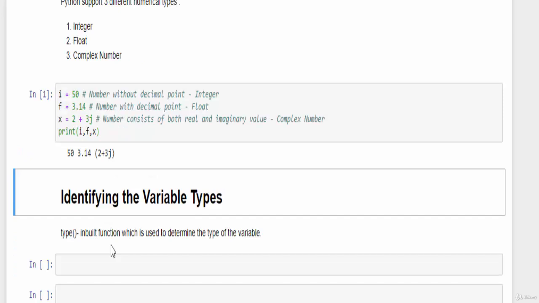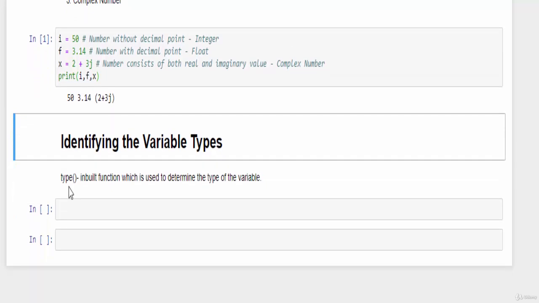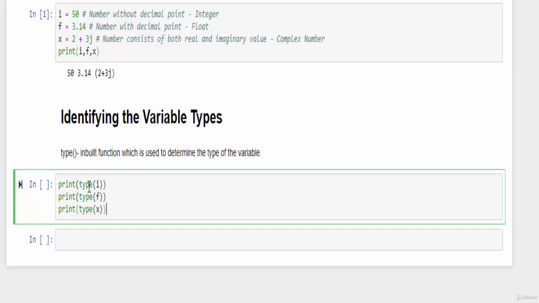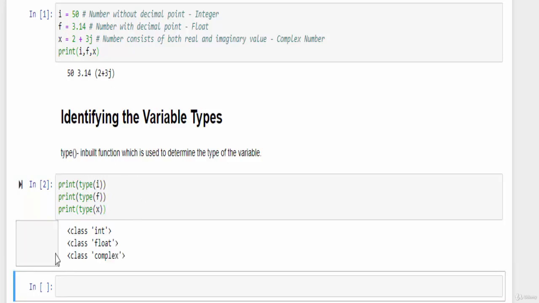In order to identify the variable types, we have a method called type. With the help of this method, we can identify the variable types. Example, the syntax is print followed by type and the variable I. Similarly, type F, type X. Just run it. Now you can find these 3 variables. I belongs to int, F belongs to float, and X belongs to complex data type. This is about the types of Python numbers.